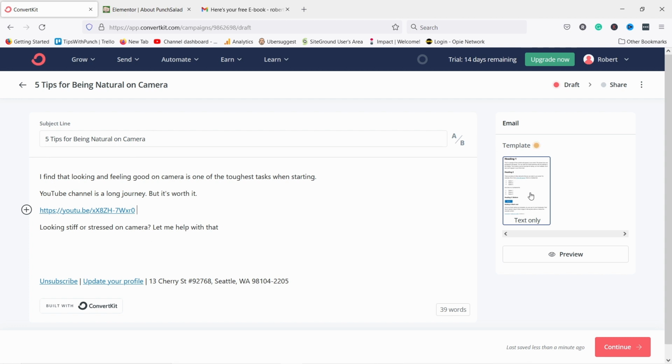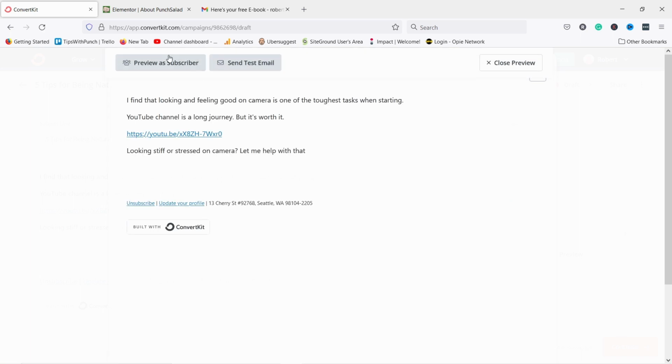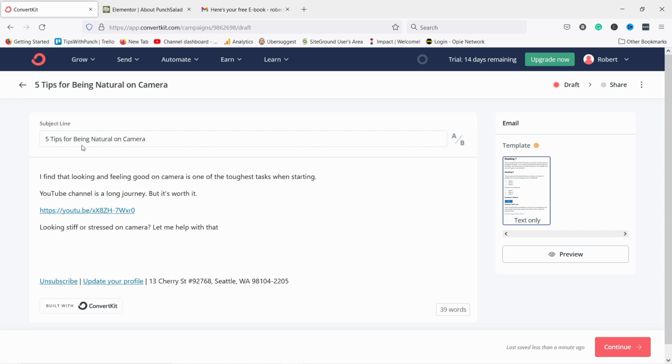So you can preview the email. You can see it here. Preview. Like this, this is how it would look. All right, it looks pretty much the same as here.